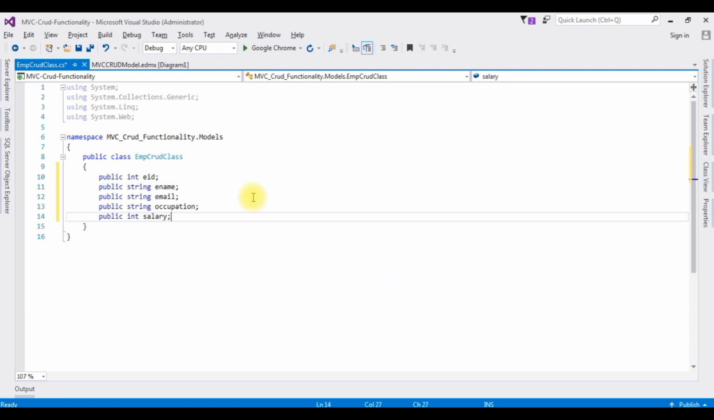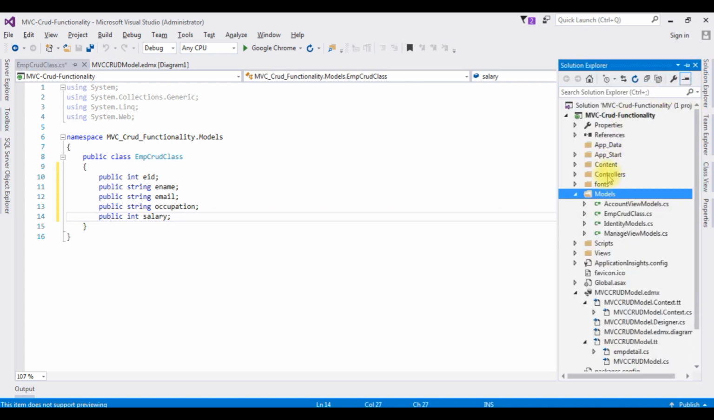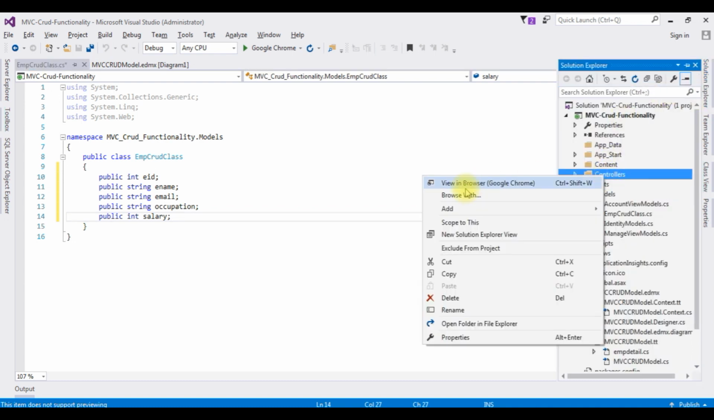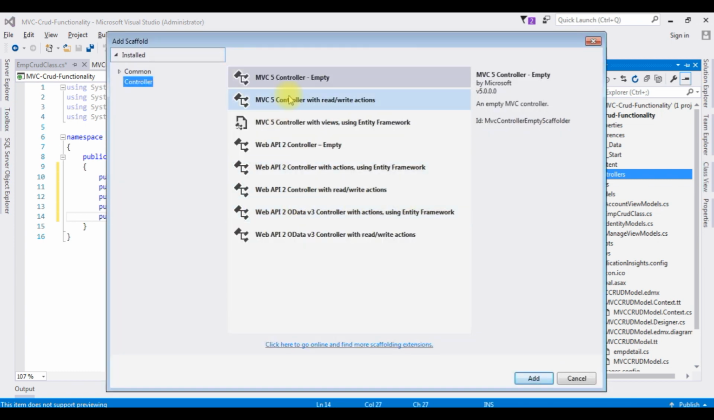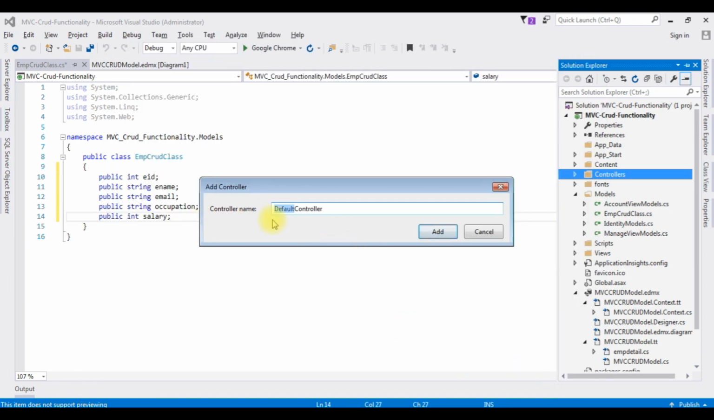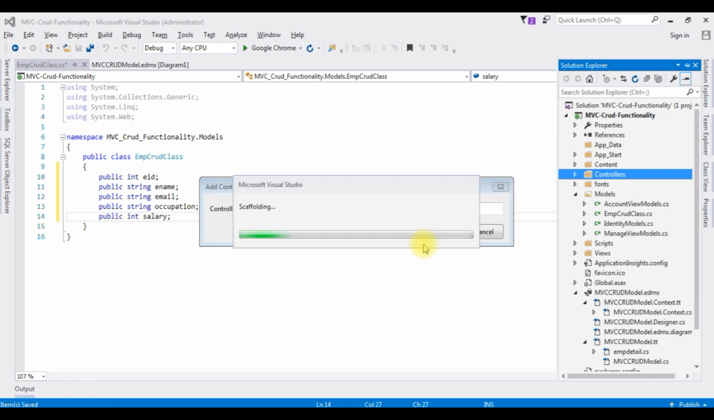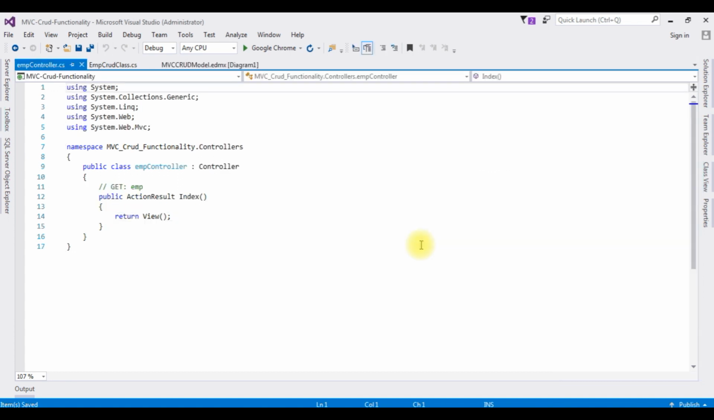Now I'm creating a controller. In the controllers folder, open Solution Explorer. In the controllers folder, right click that one, add controller. I'm selecting MVC controller empty, add. The controller name I'm giving is EMP add, and here we got the controller also.